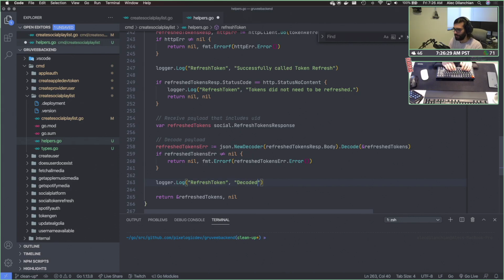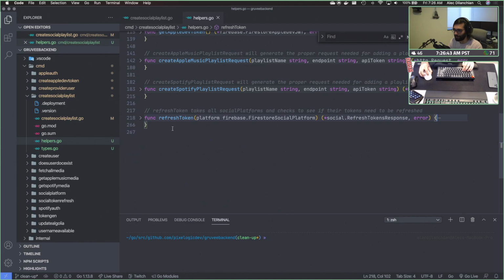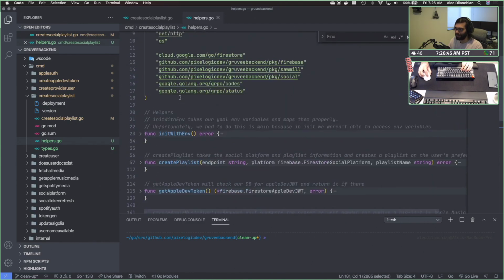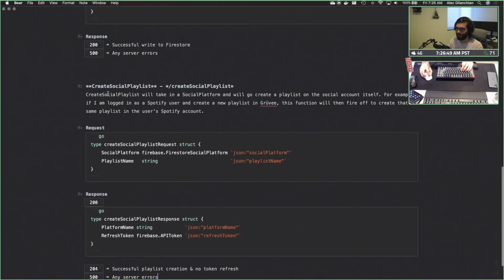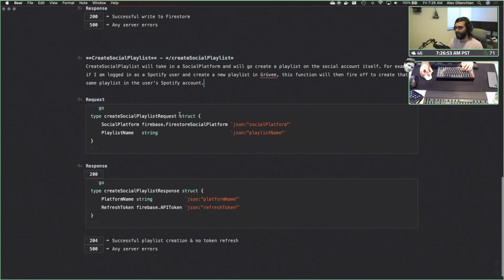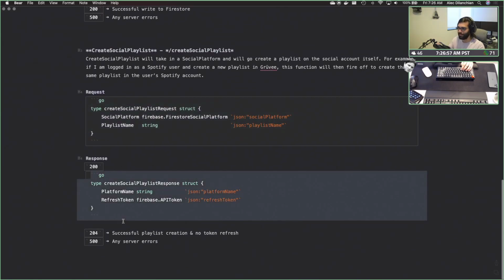Decoded payload. Decoded response payload, right? Successfully. Man, we got a lot of log statements in here now. This is gonna be beautiful. Cool, and I think that was the last helper function. Very nice. All right, so we have just went in, we described what our create social playlist does, the API endpoint that we call, what requests, the data that we take in, as well as the response.